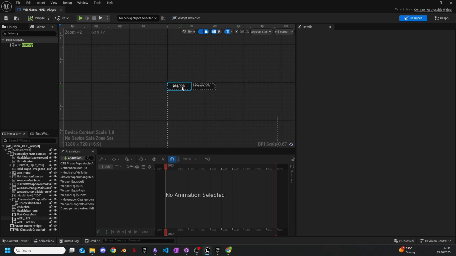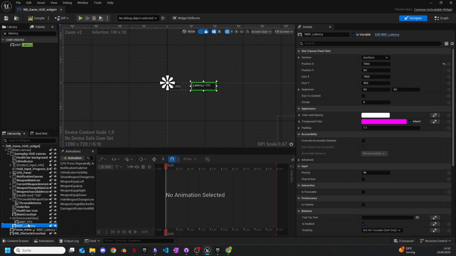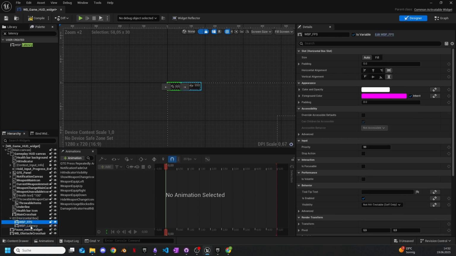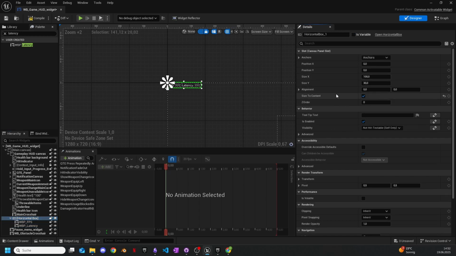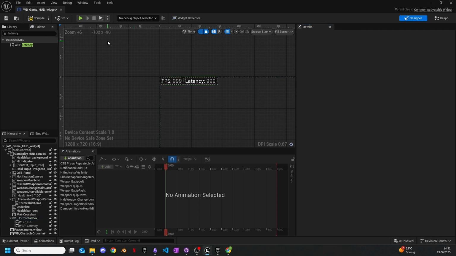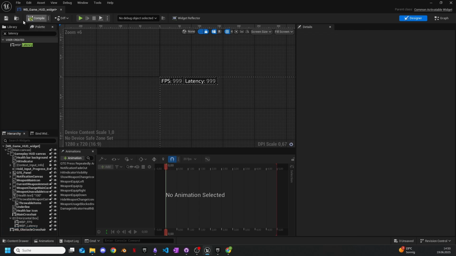Compile and save. It's probably best to parent them to a horizontal box. Pull the latency one into it also, and I set them both to fill. No, less. I set them to auto. Go to the horizontal box, check size to content, and now it looks a lot better than before. Also, now if one of both is hidden, the second one will be placed in the left position. Okay, also we need to delete the pause menu widget here. So click on it and press delete, compile and save. Now you can close this tab here also.